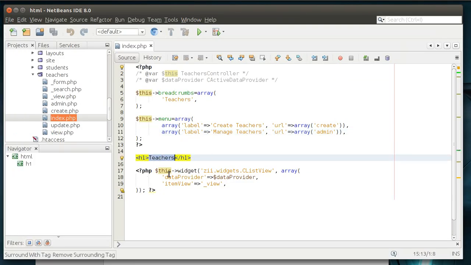And then we just have our page, and we've got our header here, and then we are using a Z widgets C list view to view that. And the data provider is actually just the model. See how it says C active data provider? Whew. So that's a lot to take in.